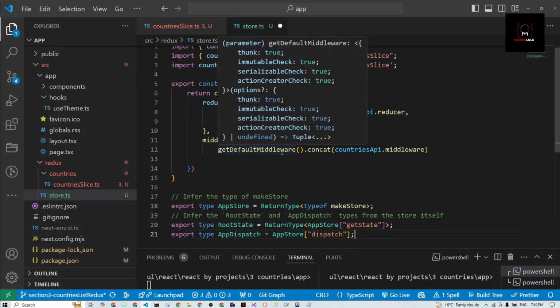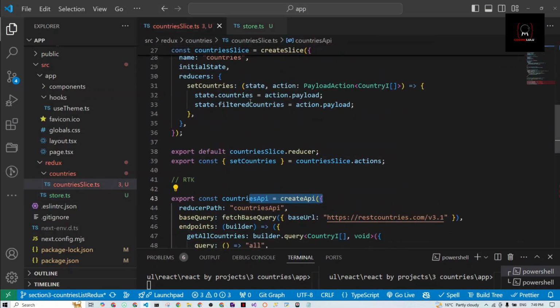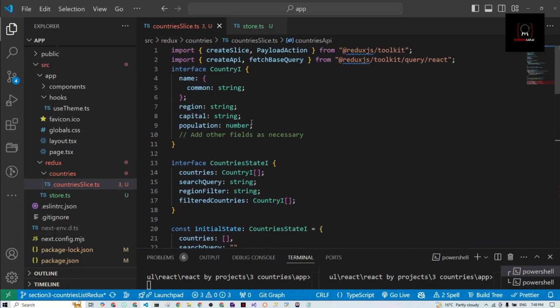Now this is good. Now the next thing I want to do is fix this, and I need to import RootState here at the top.